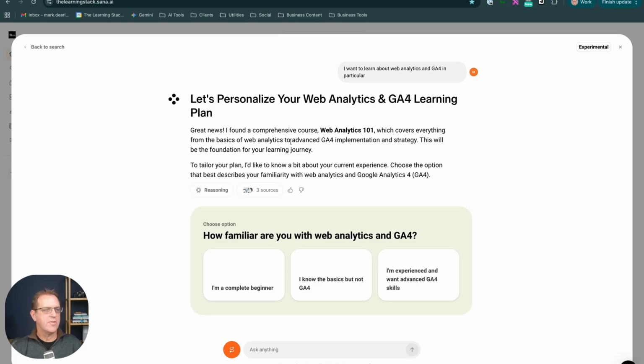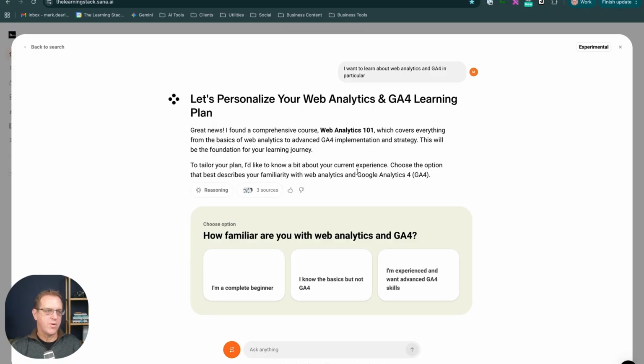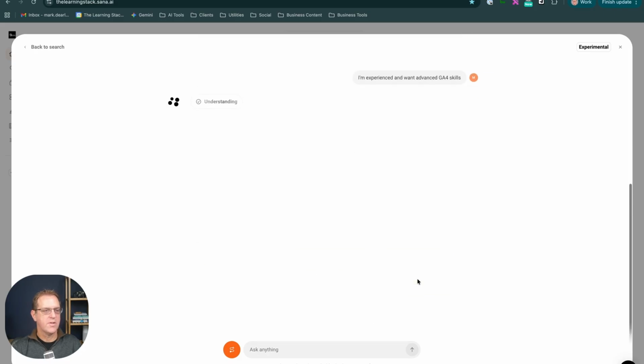This tells me great news. I found a course, Web Analytics 101, which is down in the sources list as well. If I expand that, you've got the sources that it's using. It wants to know about my current experience. So I know analytics pretty well, and I want advanced GA4 skills. So I'm going to select that option.